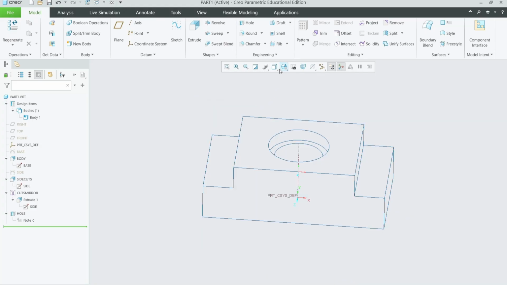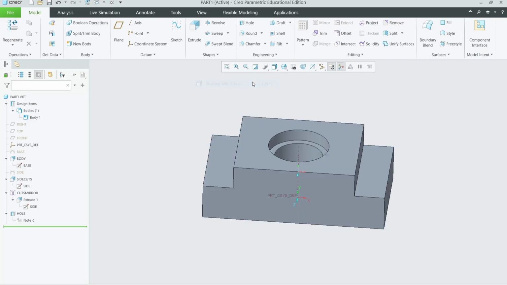But I'm a fan of shading with edges. So next I'm going to show you how to use the chamfer and round features. Rounds are often called fillets for internal corners, and both chamfer and rounds are features used to modify sharp 90-degree edges on a part. They're crucial for both functional and aesthetic reasons.